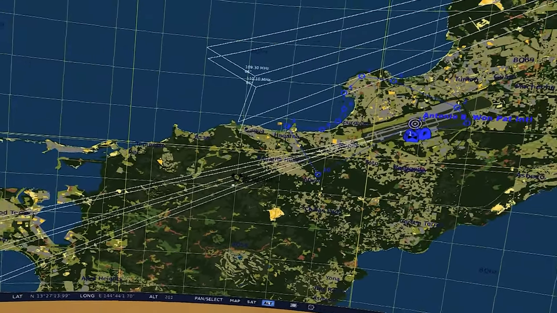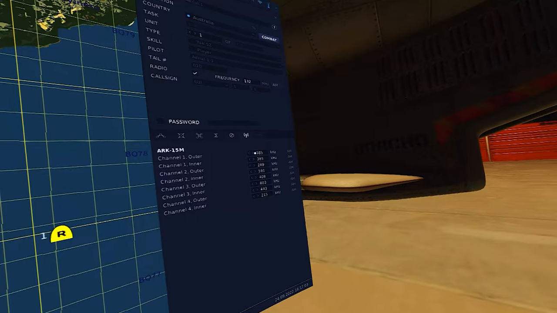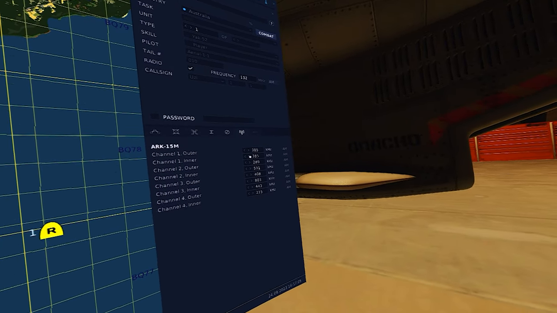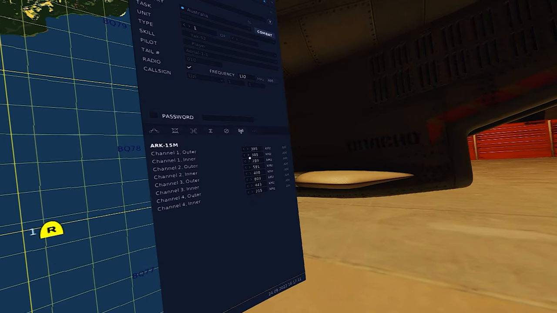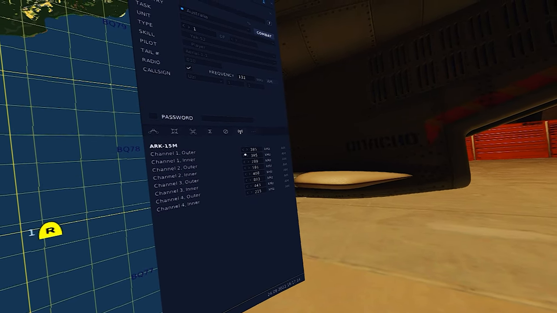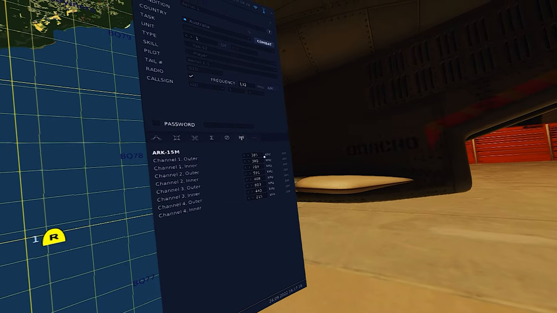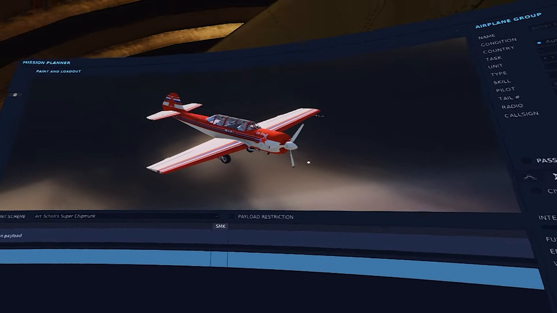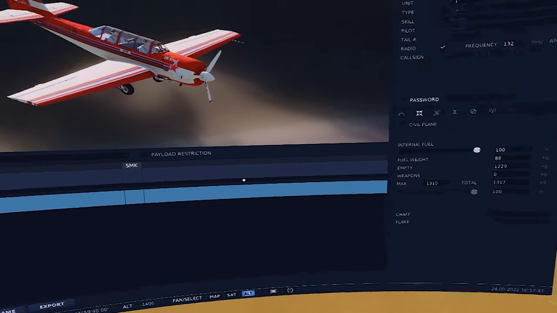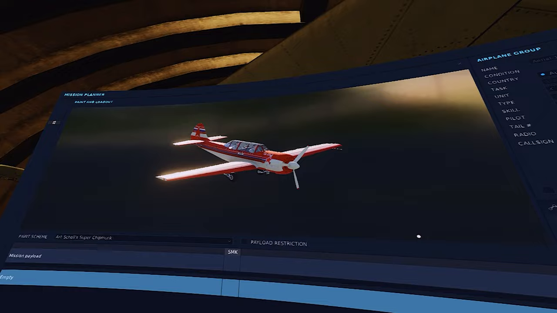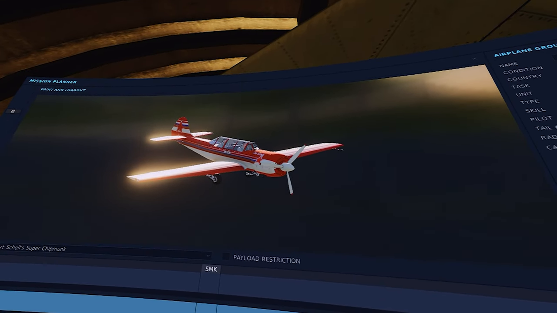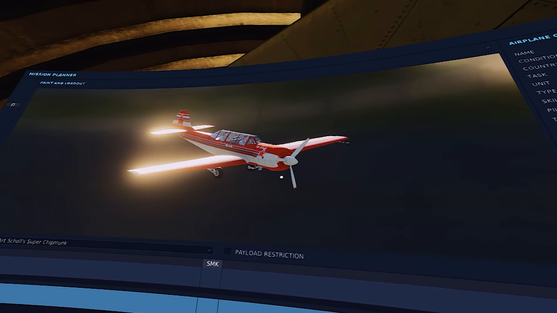But this one only has one NDB. I've set both the inner and outer to the same frequency, just so that if we flick the switch by accident, we don't actually change our ADF in the aircraft. And I'll show you how that works. We've made sure that our aircraft is set up. We've got full fuel. We don't need any smoke for this mission. And we're going to take this Yak 52 and do some navigating with it. So I will see you in the airplane.